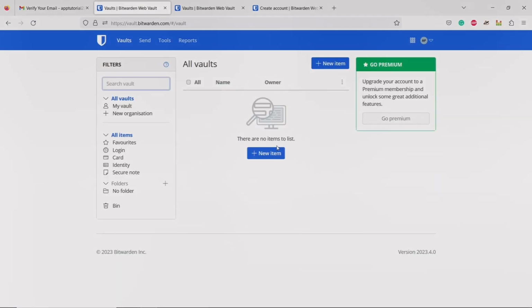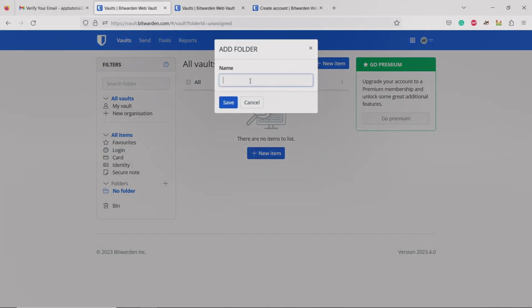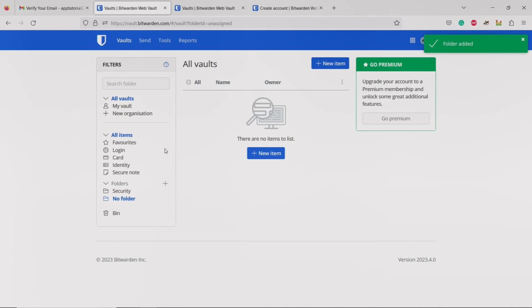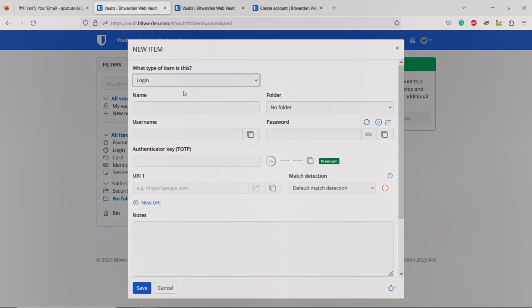At this point, log in again, and start by adding a new folder. Once finished, add a new item by pressing the related button in the center of the screen. Choose the item type in the drop-down. Give it a name. Associate it to a folder. Insert the username.